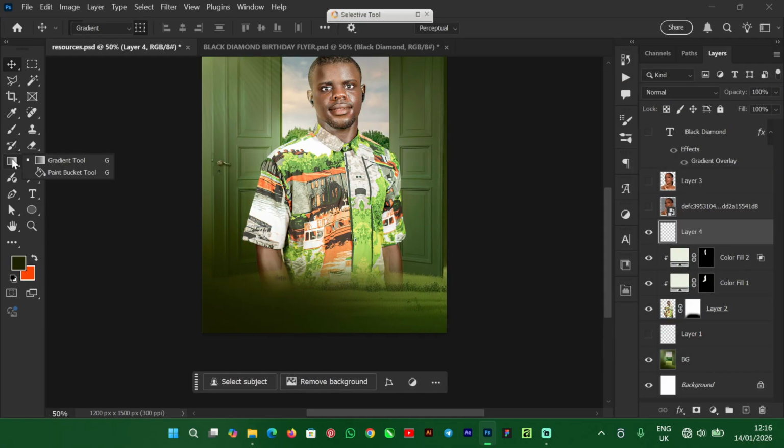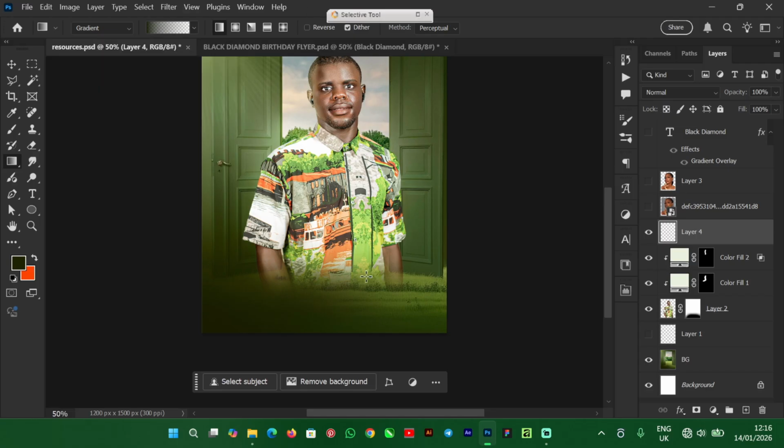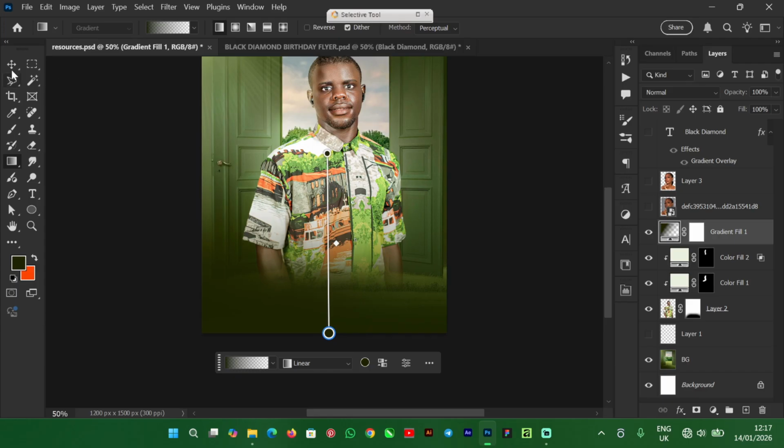You go back to your gradient fill again. You check again. Let your foreground to transparent be aligned before you start your gradient fill. So let's drag it up like this. You can see it. No need to be much. Something like this, it's okay. That one is fine.